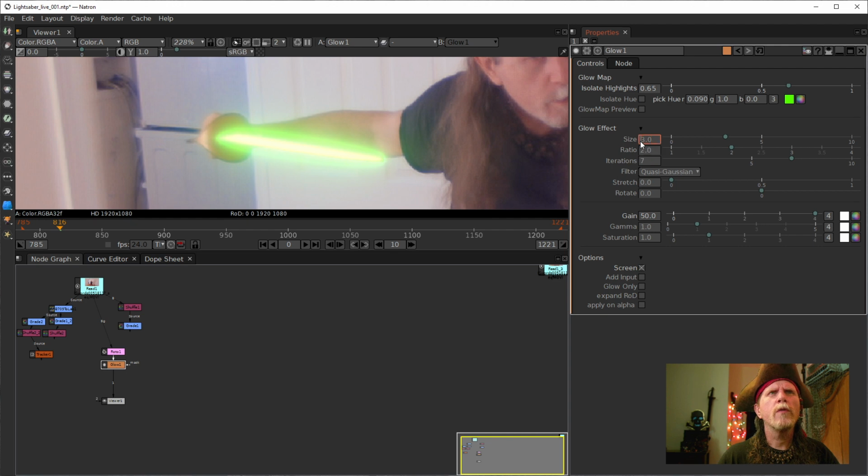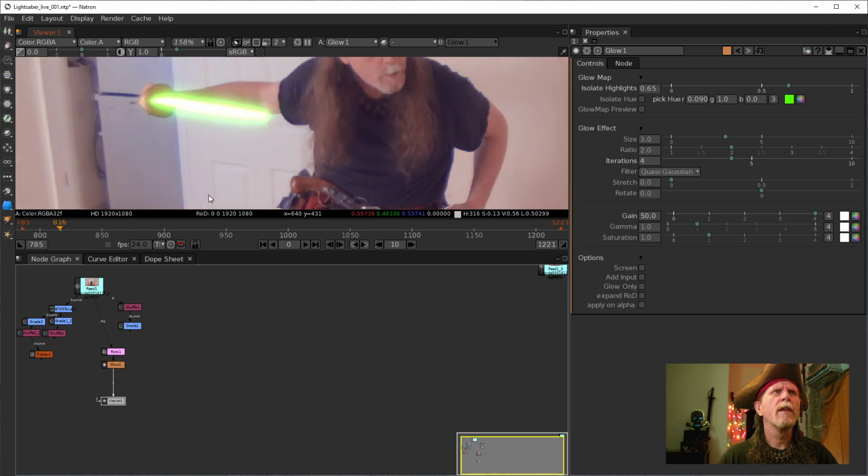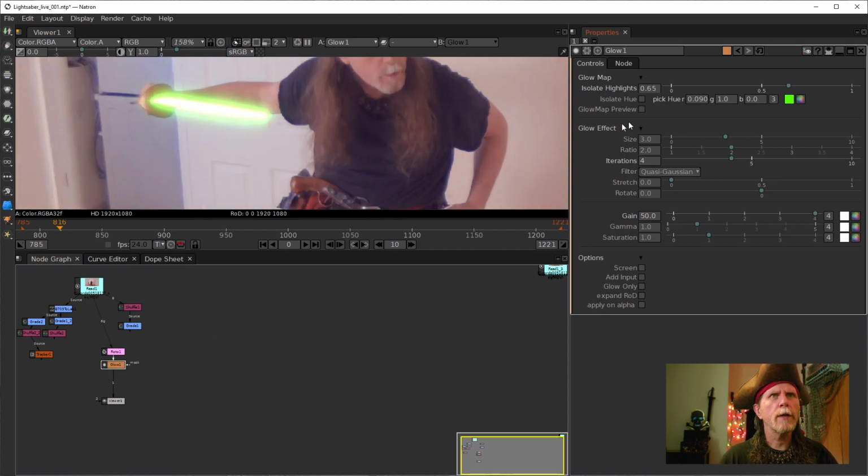So we want to maybe bring down the iterations or the size. Let's just pull down the iterations first, just to see about it. We could maybe do that. This will make it render faster in theory. Let's try turning off that screen input so that we get a little more of a glow. There we go. I like that. We'll go with that. So there's our lightsaber effect, a lightsaber glow.